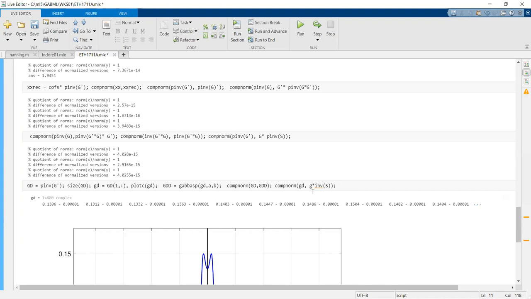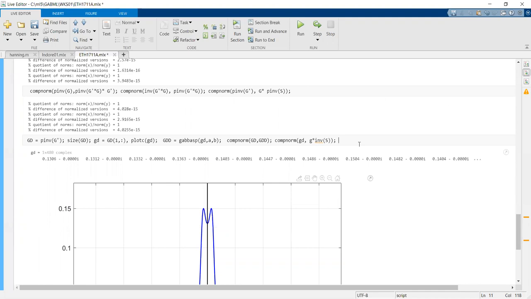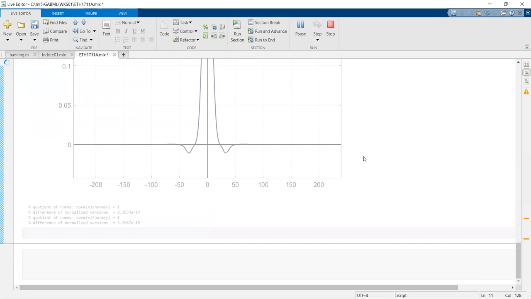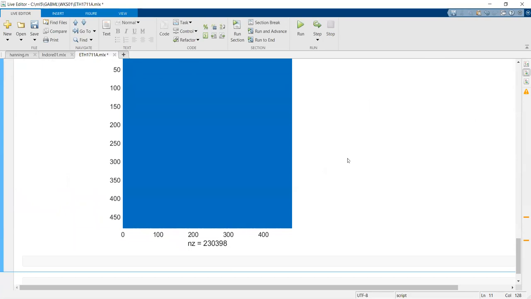And therefore, maybe one last step I would like to do. Let's take a look at, or maybe I'm doing the spy command on the absolute value of the matrix S. Can we maybe see some structure? Now it's a little bit risky. It might not be very well visible, but I will show it to you next time.